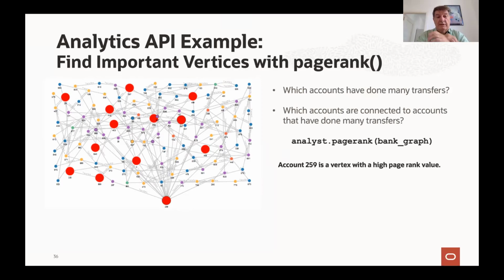Again, very important, meaning that it receives or transfers lots of money. And also it is connected to other accounts which themselves have a high PageRank. So once we have isolated this account as one that we really want to investigate, we're not going to investigate accounts which are hardly ever doing any transfer. We want to find out the ones which are doing lots of receiving or sending lots of money.